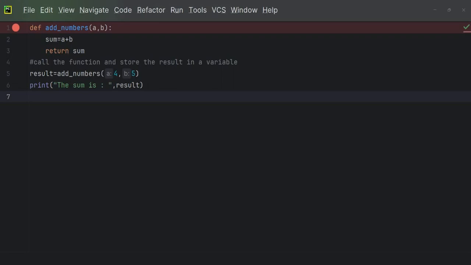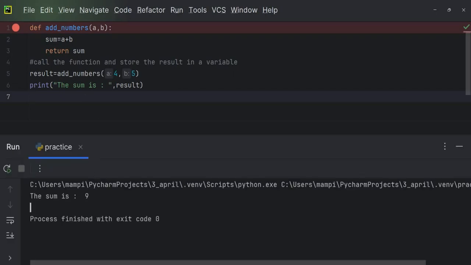We then use the return keyword to send the result back to the part of the code that called the function. Now, we call the function addNumbers with arguments 4 and 5 and use the print function to print the result. Here, the print function is a standard library function. Now, if we run the code, the result we get is 9.